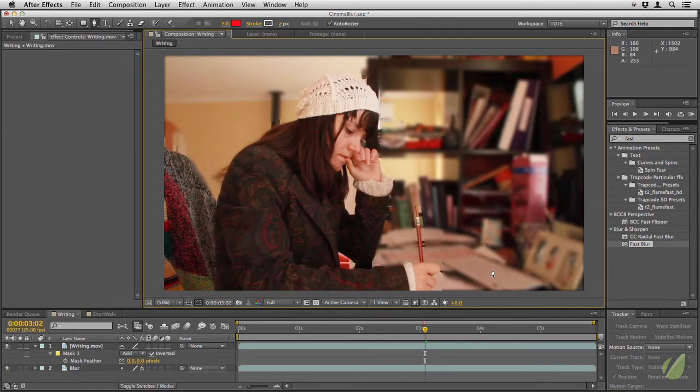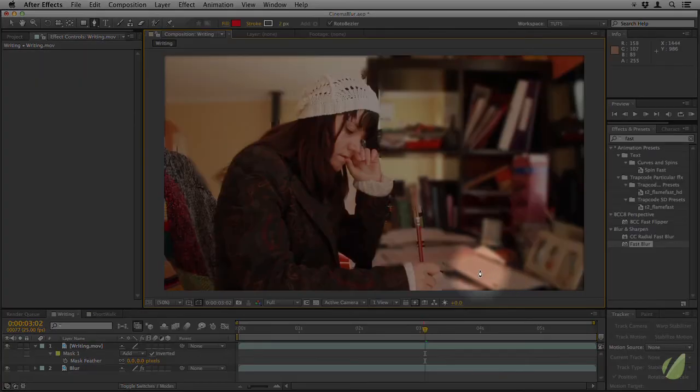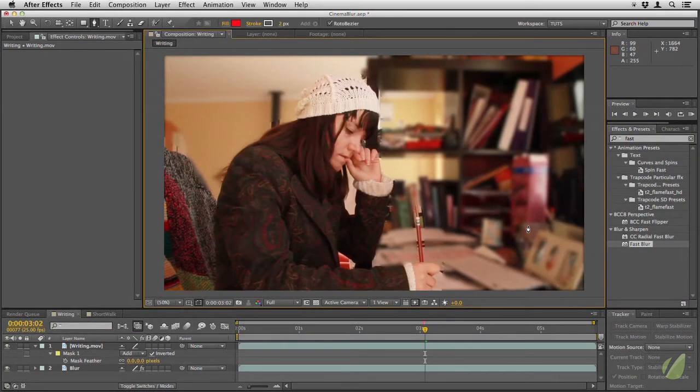In a realistic shot, you wouldn't have the keyboard down here being blurred, or any of this in the foreground being as blurred as the far background. It's just not how it would appear in the real world. So we need to lessen the blur in this area and keep it strong in the background. To do that, we'll use the mask feather tool.